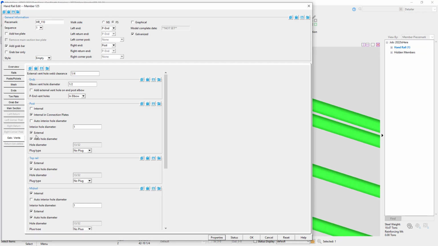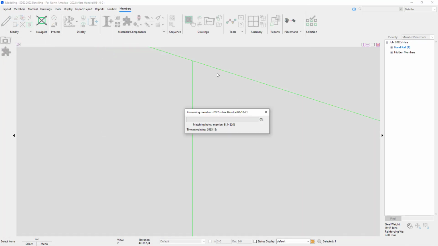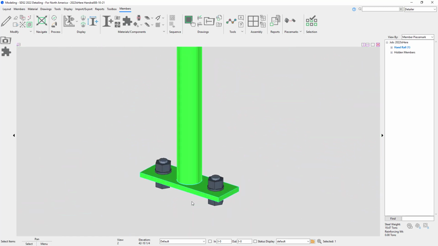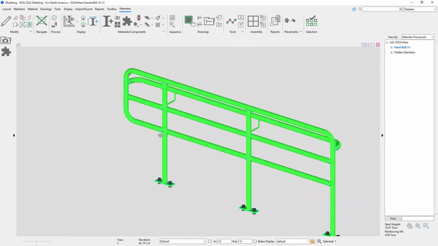Now I'll remove the external holes in the posts. And note that this will remove both the top and the bottom external vent holes in the posts.